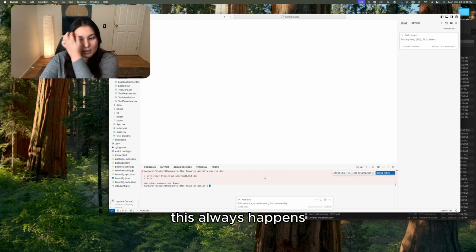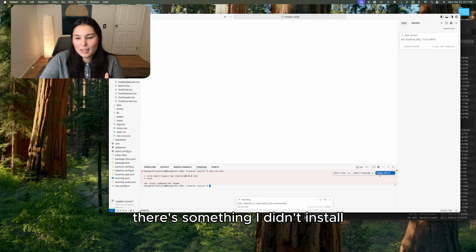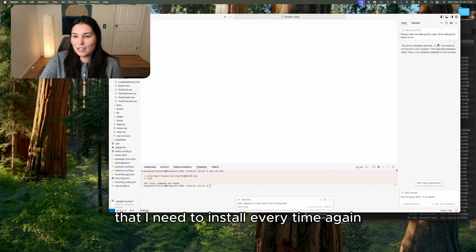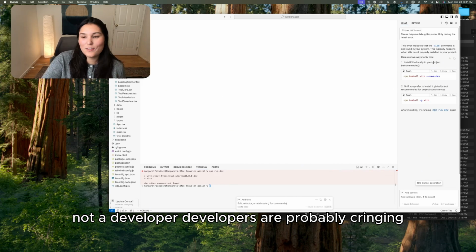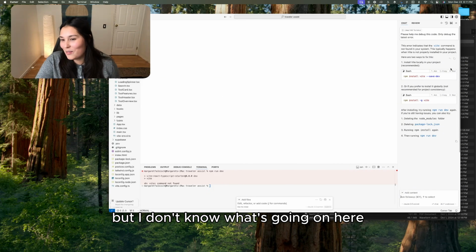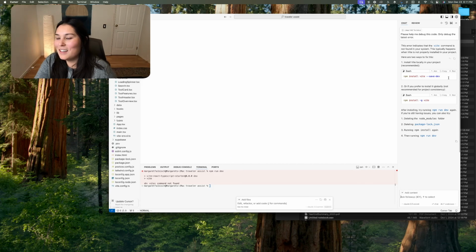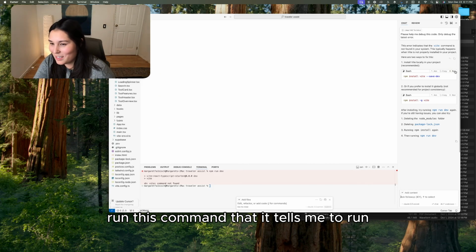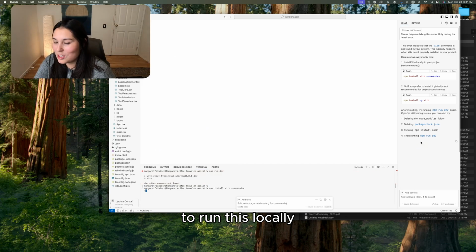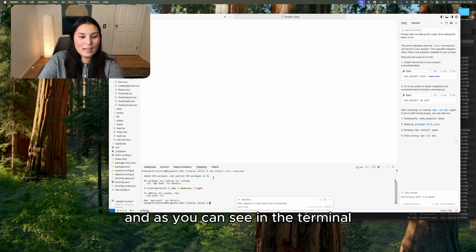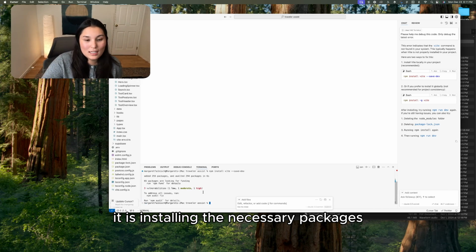Okay, this always happens. There's something I didn't install that I need to install every time. Again, not a developer. Developers are probably cringing, but I don't know what's going on here. So I'm just gonna run this command that it tells me to run this locally. And as you can see in the terminal, it is installing the necessary packages.